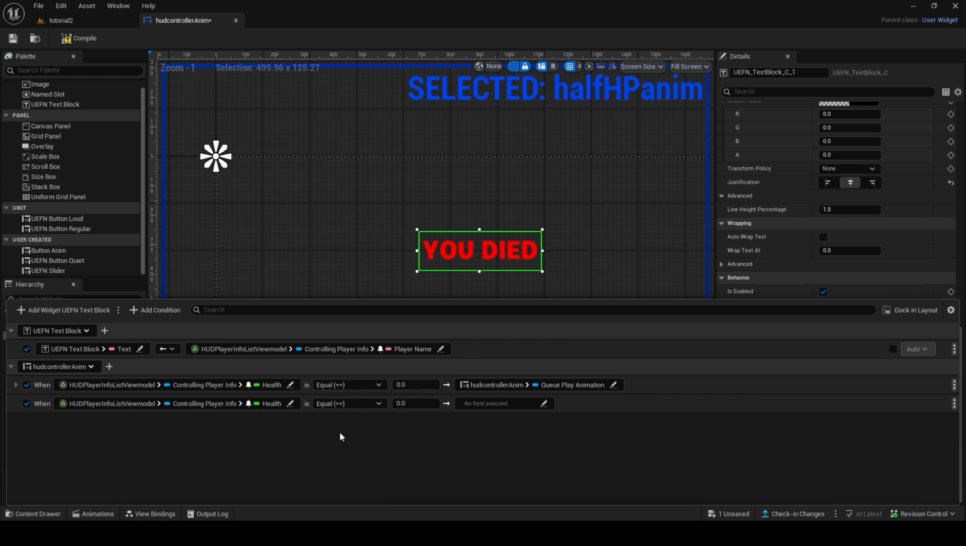How do we detect if a player is half HP? Well, now we could do equal, and we set that to 50. But the issue with that is, let's say your player gets damaged and they go from 70 to 40, we're not going to detect that because we need to be exactly 50. So we should actually use less than or equal to, and that means any health below 50 it will play. If that makes sense. Now there's going to be another issue, because less than or equal to 50 is also 0. So it's going to play the animation of dying at the same time.